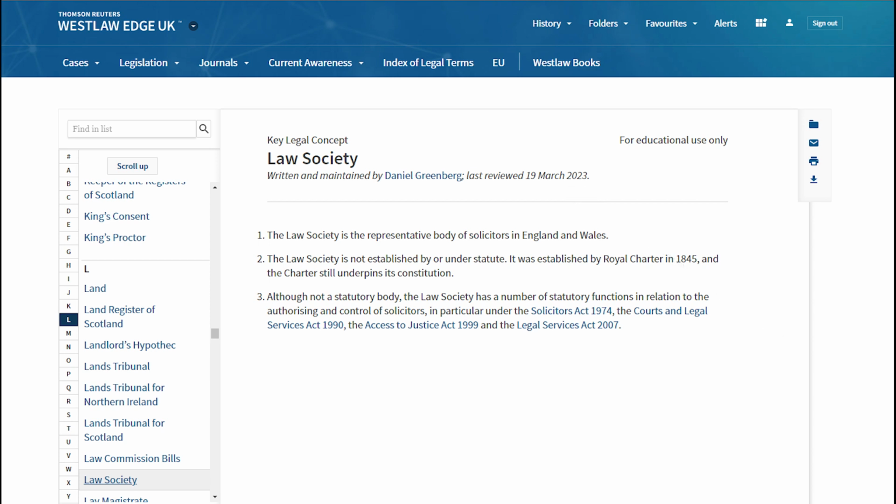So this will give you some basic information on what the Law Society is. I was going to choose the definition of land, but I realized it was quite long and I'd have to take multiple screenshots or record the screen scrolling down, so I thought it would be a lot easier to choose the Law Society definition.